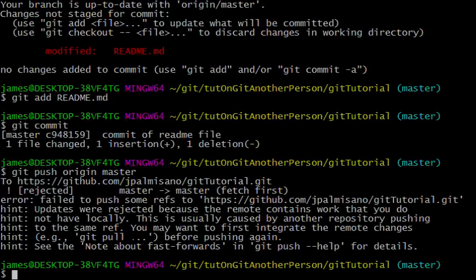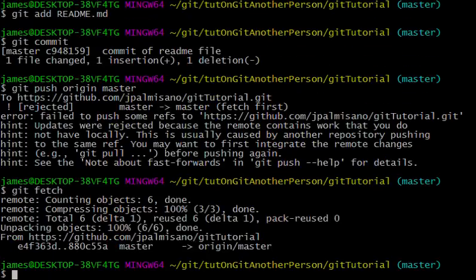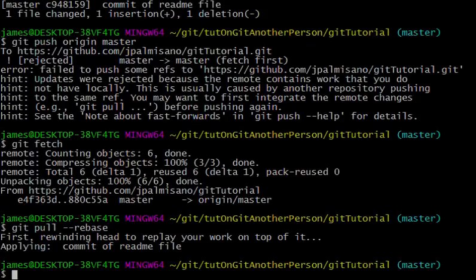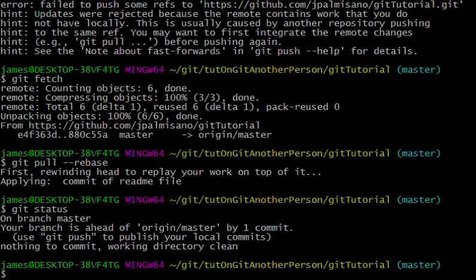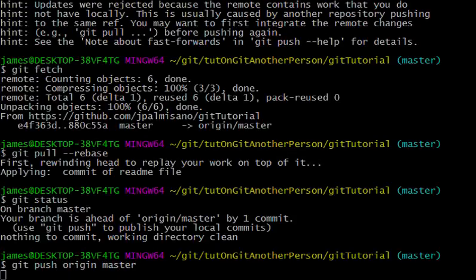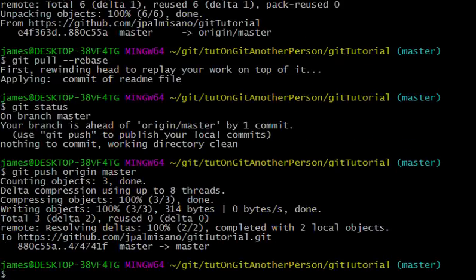So we just do the same thing again. What you want to do is git fetch, and then git pull --rebase. Git status now, and we're 1 ahead. So now we can push up. And there we go. That's how you work with another person using GitHub and Git.